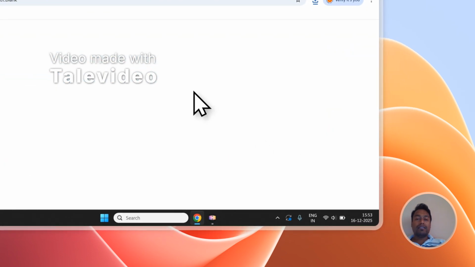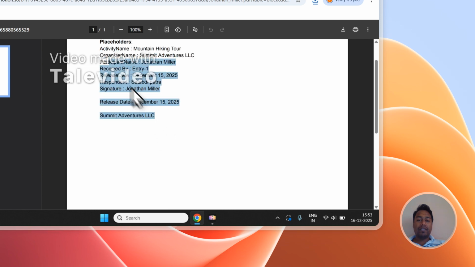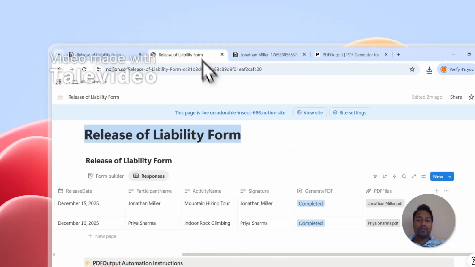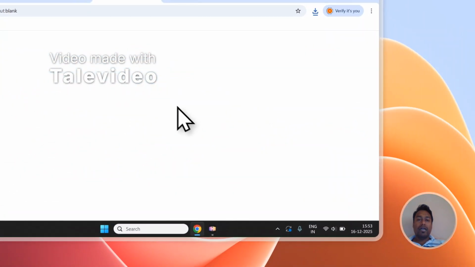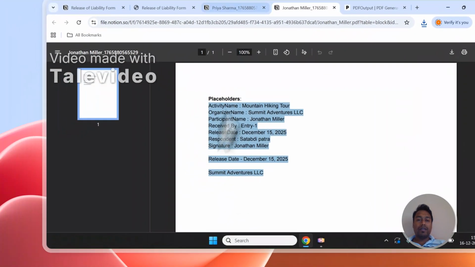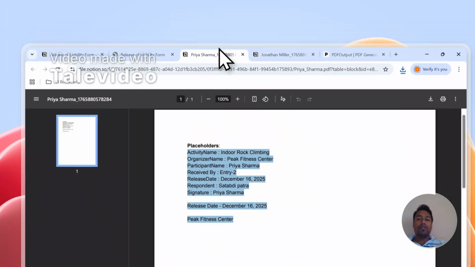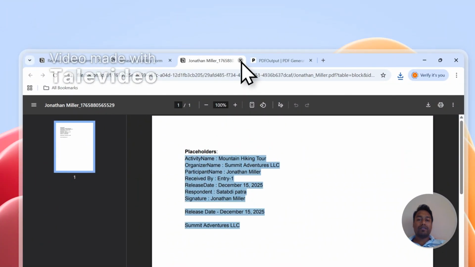So let's click open and see how the output has been generated. And you can see it has created all these fields with all the mappings in place from the database values. Let's open up the second record, and we should be able to see the same pattern in this document as well. So we have the same document with all the placeholders being replaced from the database values. So we just created two documents where all the fields were automatically mapped with the database values.